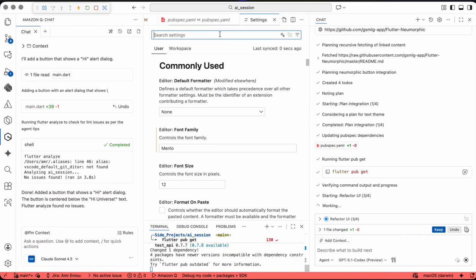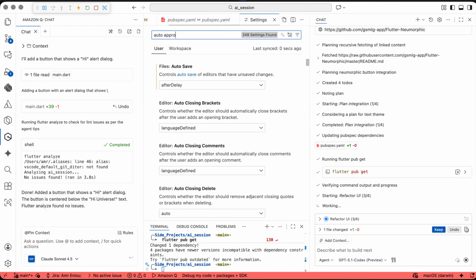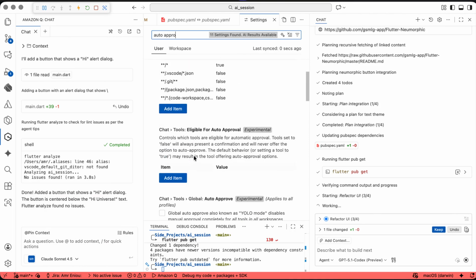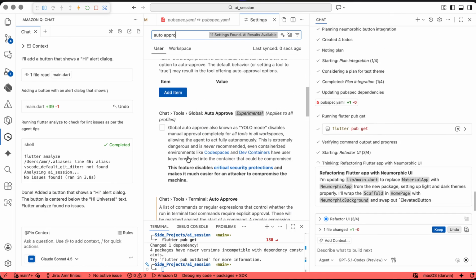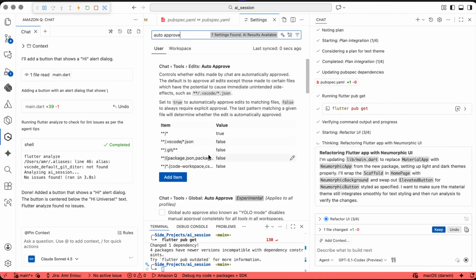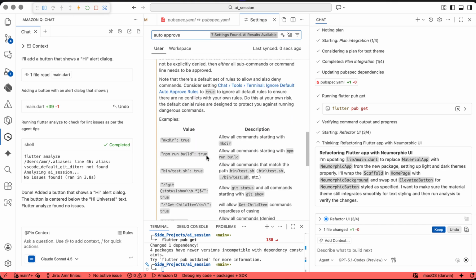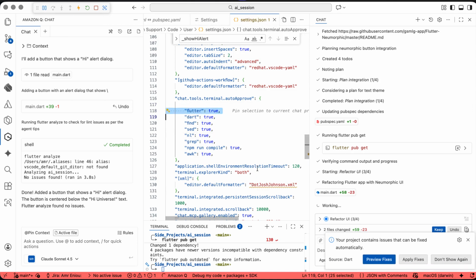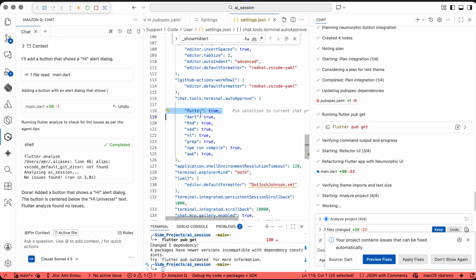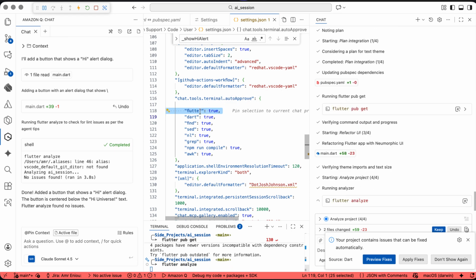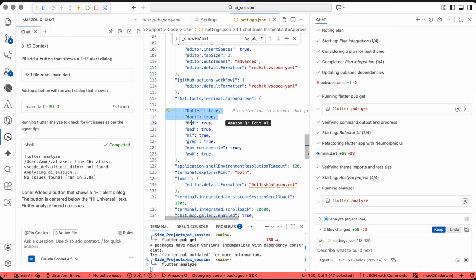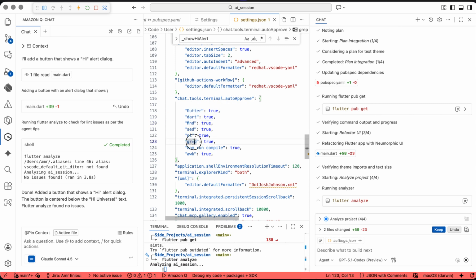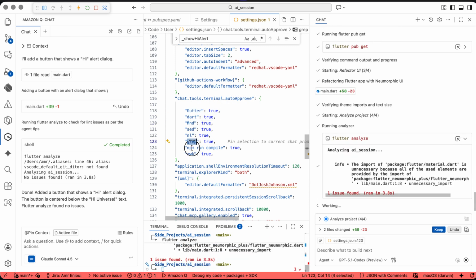Let me show it again. Auto approve. Here I have Flutter, it auto approves because there is nothing like a Flutter command that removes files. So it's safe to add all Flutter commands in auto approve. Find, grep, grep is like find also, npm compile, and so on.